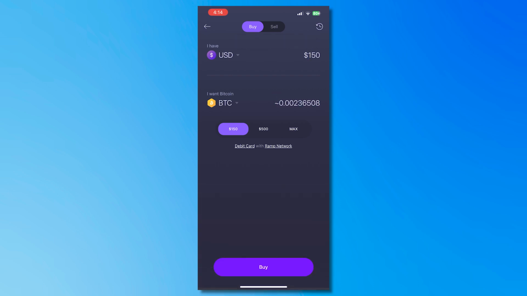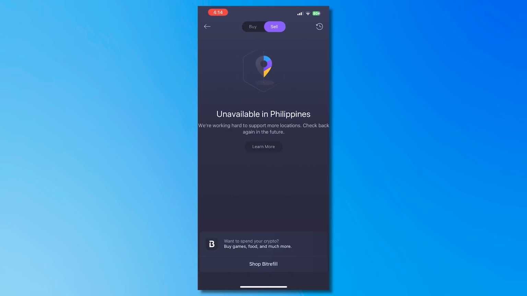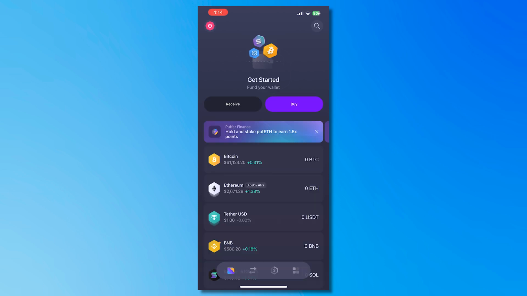All right, so now that you know that, you can also tap here on sale at the top, as you can see. But in this case, this is only available for specific regions. In my region, it is not available. So now let's go back.